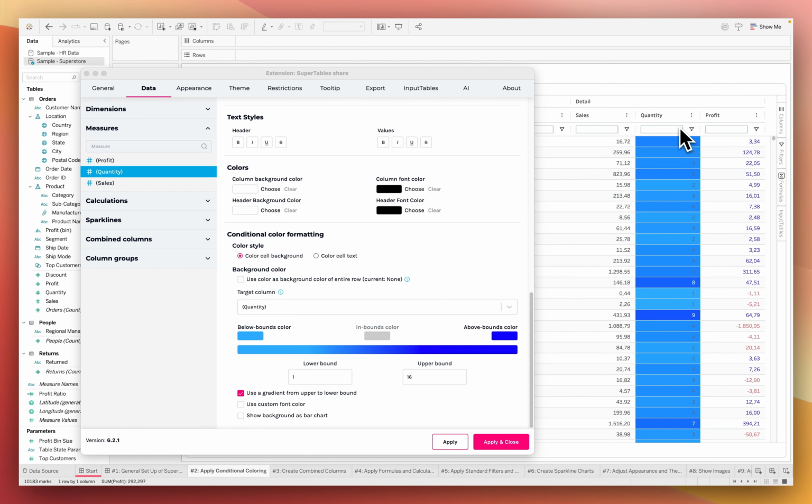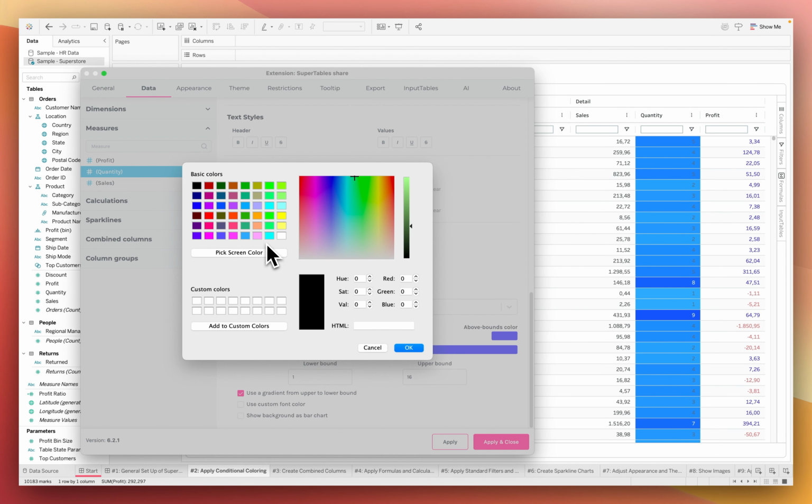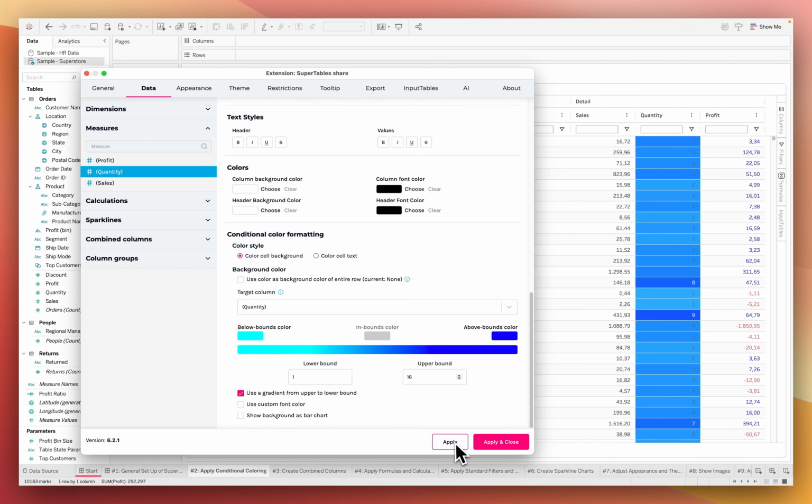If we are not quite happy with the coloring choices yet, we can simply go back and, for instance, for the lower bound, select a lighter blue. Click OK and Apply.